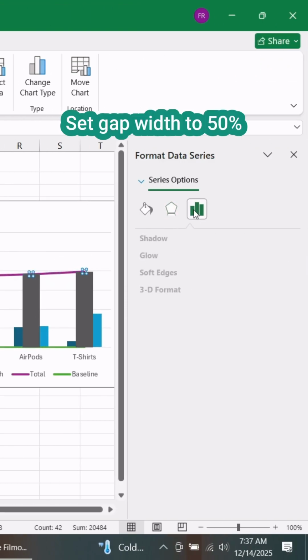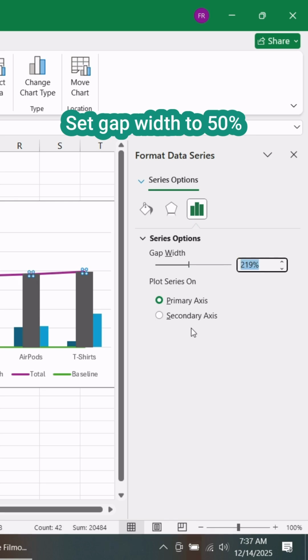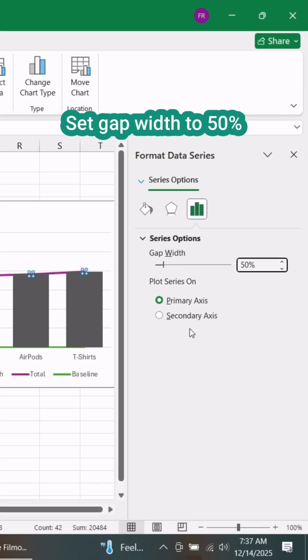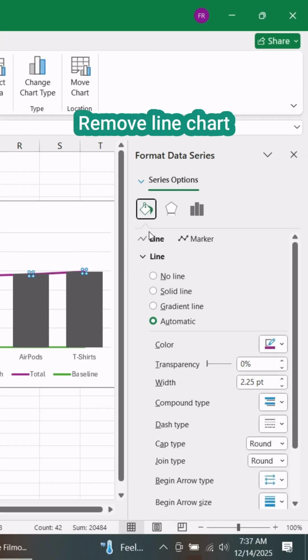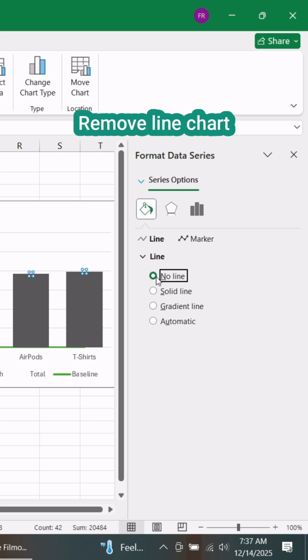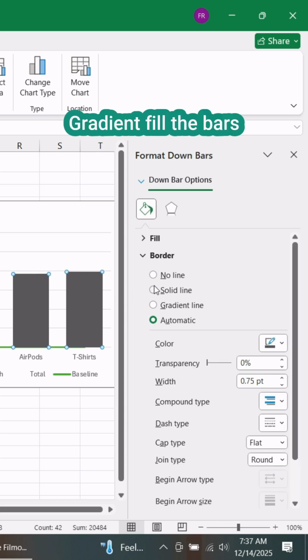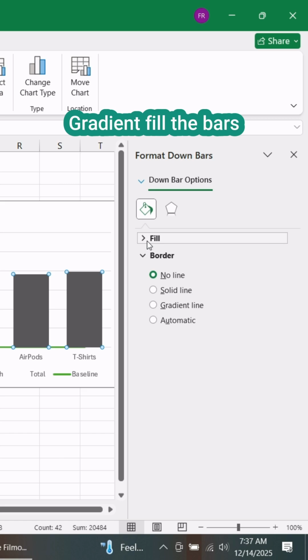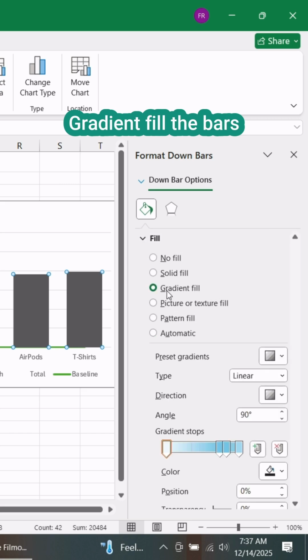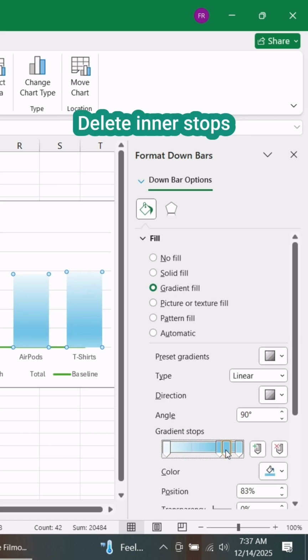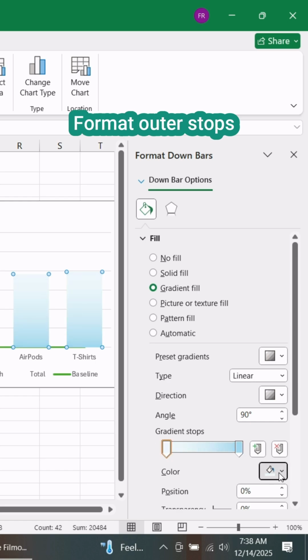Here set gap width to 50%. Then remove line chart. Most important, gradient fill the bars. Delete inner stops. And format outer stops.